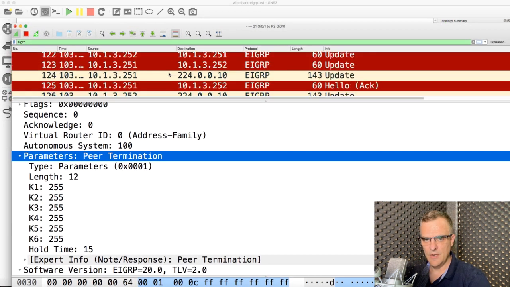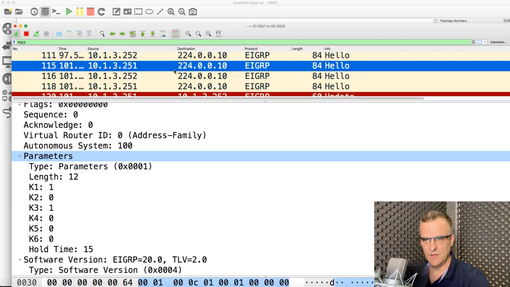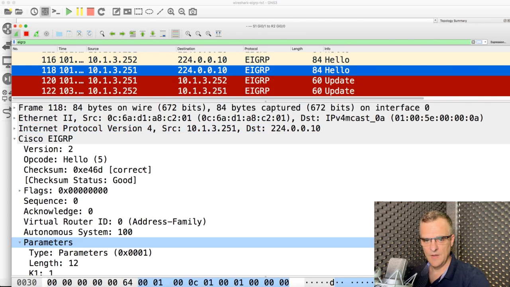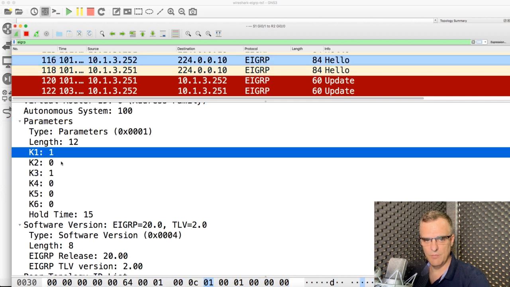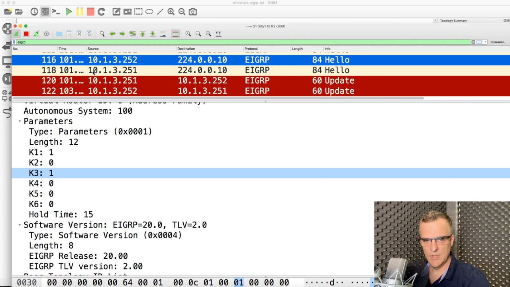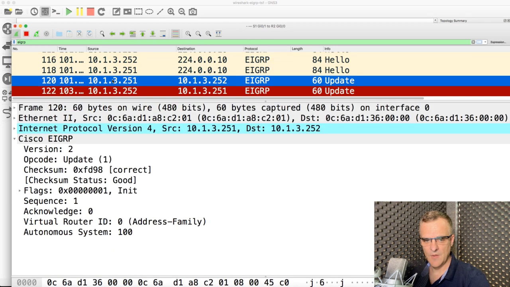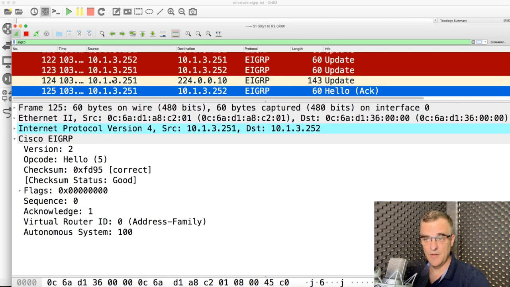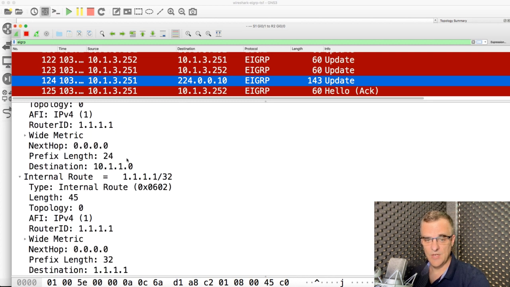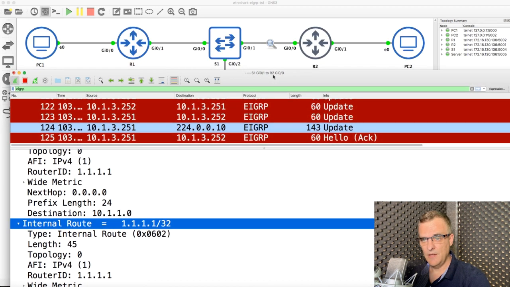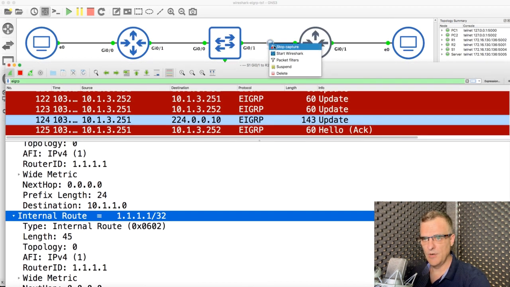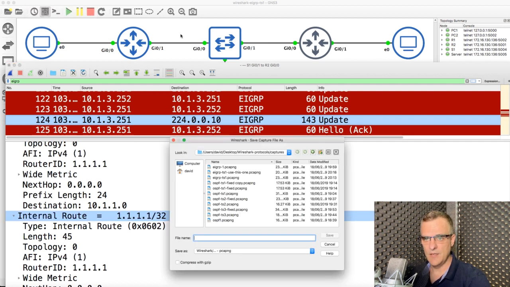So if I scroll down now, notice here we suddenly see hello messages and then updates. That's because the K values are the same on both routers. Here's router 2, here's router 1. K values are the same, so they can update one another with information and tell each other about the networks that exist in the network. If the K values are different, they will not form neighbor relationships. K values have to be the same in EIGRP, otherwise it doesn't work.